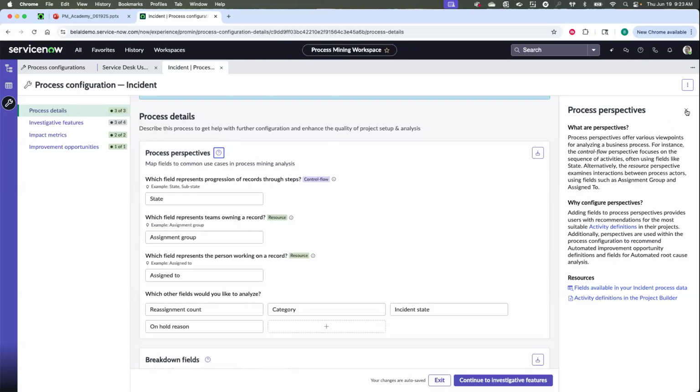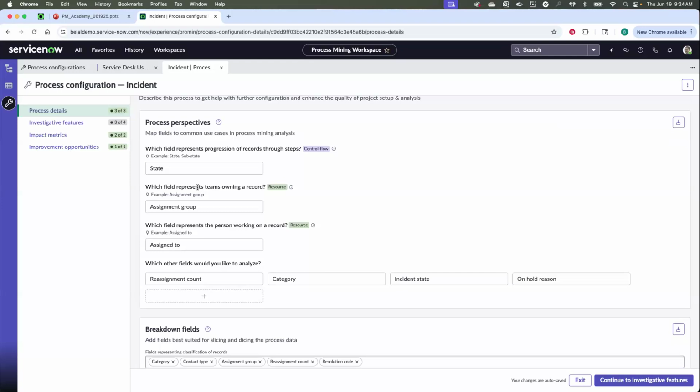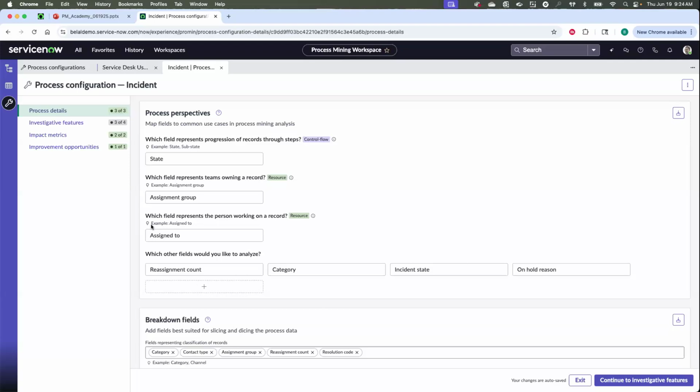So these fields that I populate here in this process perspective section are going to define what gets recommended to the user as a potential recommendation for activities, right? So if I define, hey, the field that represents progression of records through steps, that's state, great. If you have another custom field, or maybe if we're looking at a different table, it might not always be state, but it's usually state, right? Which field represents a team owning a record? This is assignment group. It could be support group. It could be whatever table we're working in. Which field represents the person working on a record, assigned to, right?